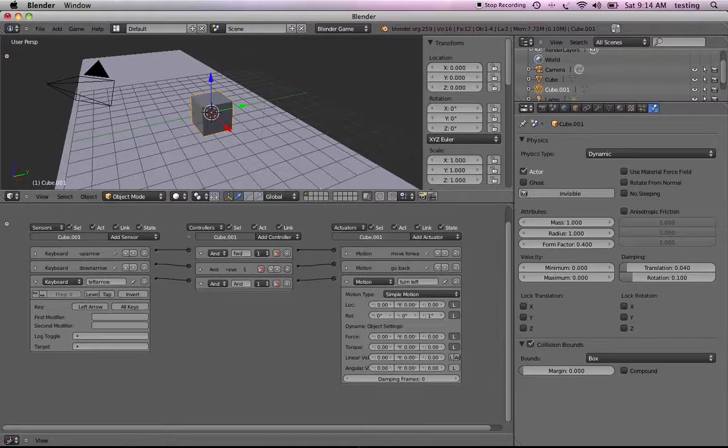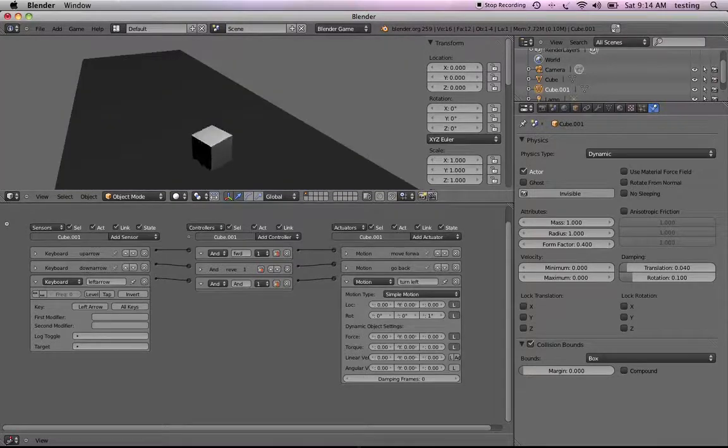So if I hit P for play and I hold the left arrow, see, the longer I hold it, the more it spins. If I let go of it, it stops moving. That's why we're using rotation. And now if I use the forward button, notice it's going forward in its own local coordinate system. Right, so whatever is forward for the cube, when you press the up arrow, that's the direction it moves.